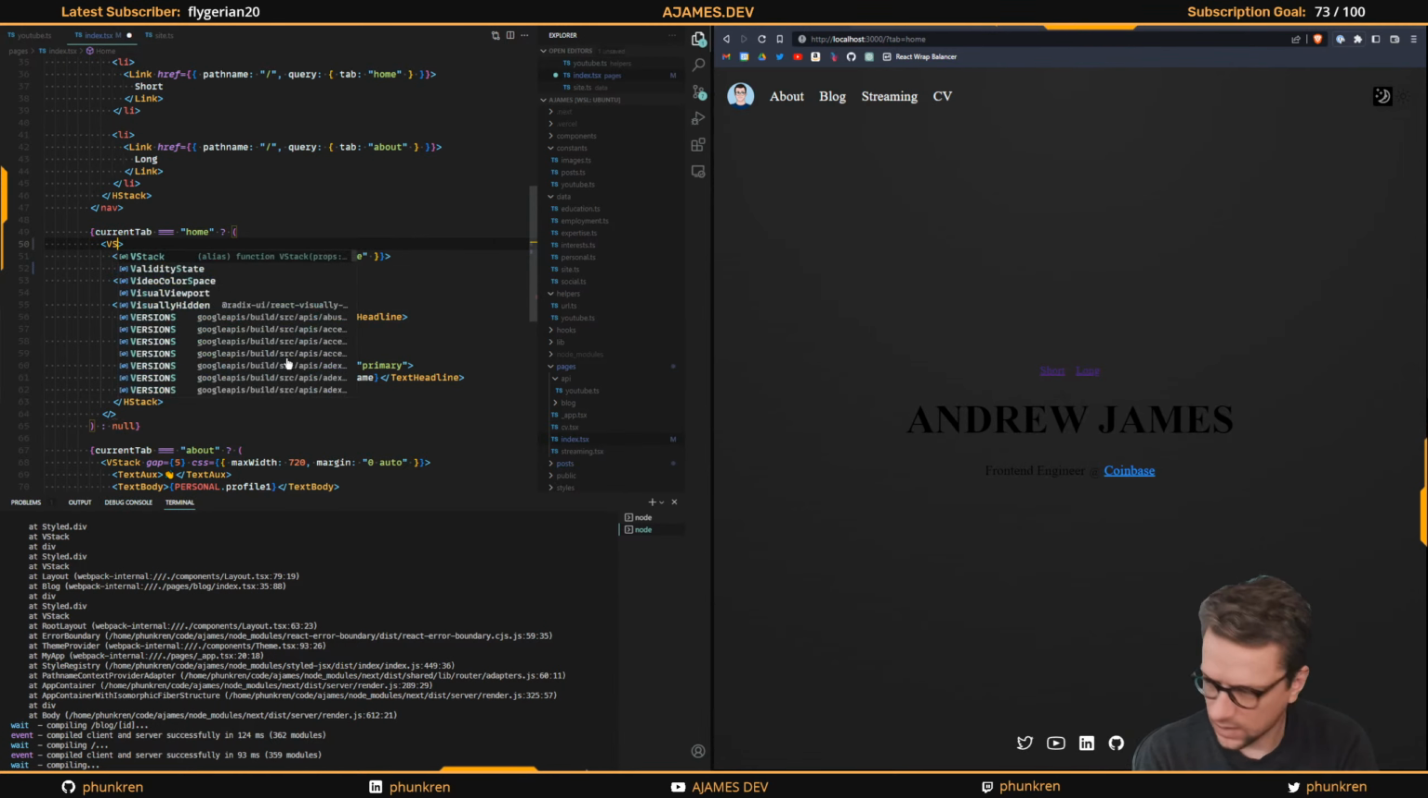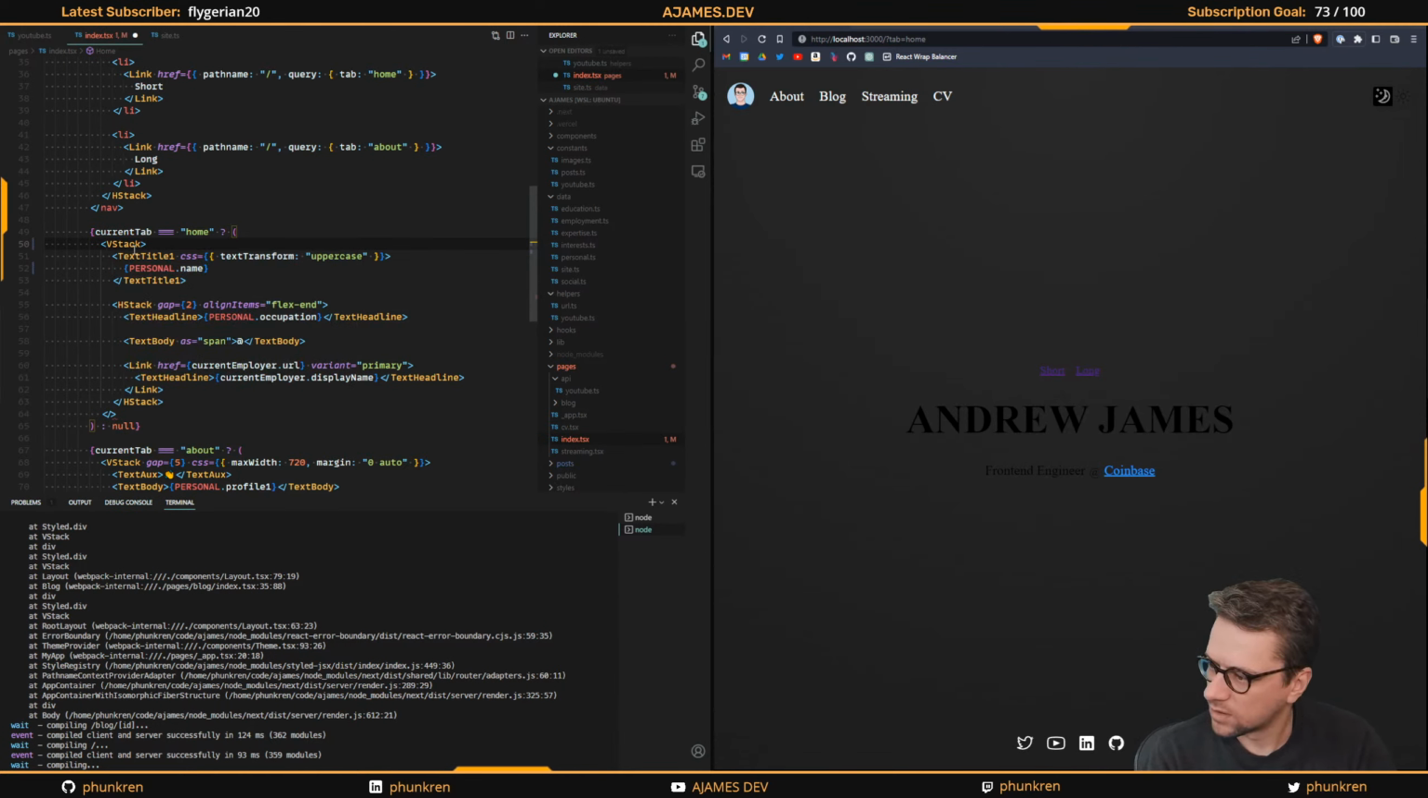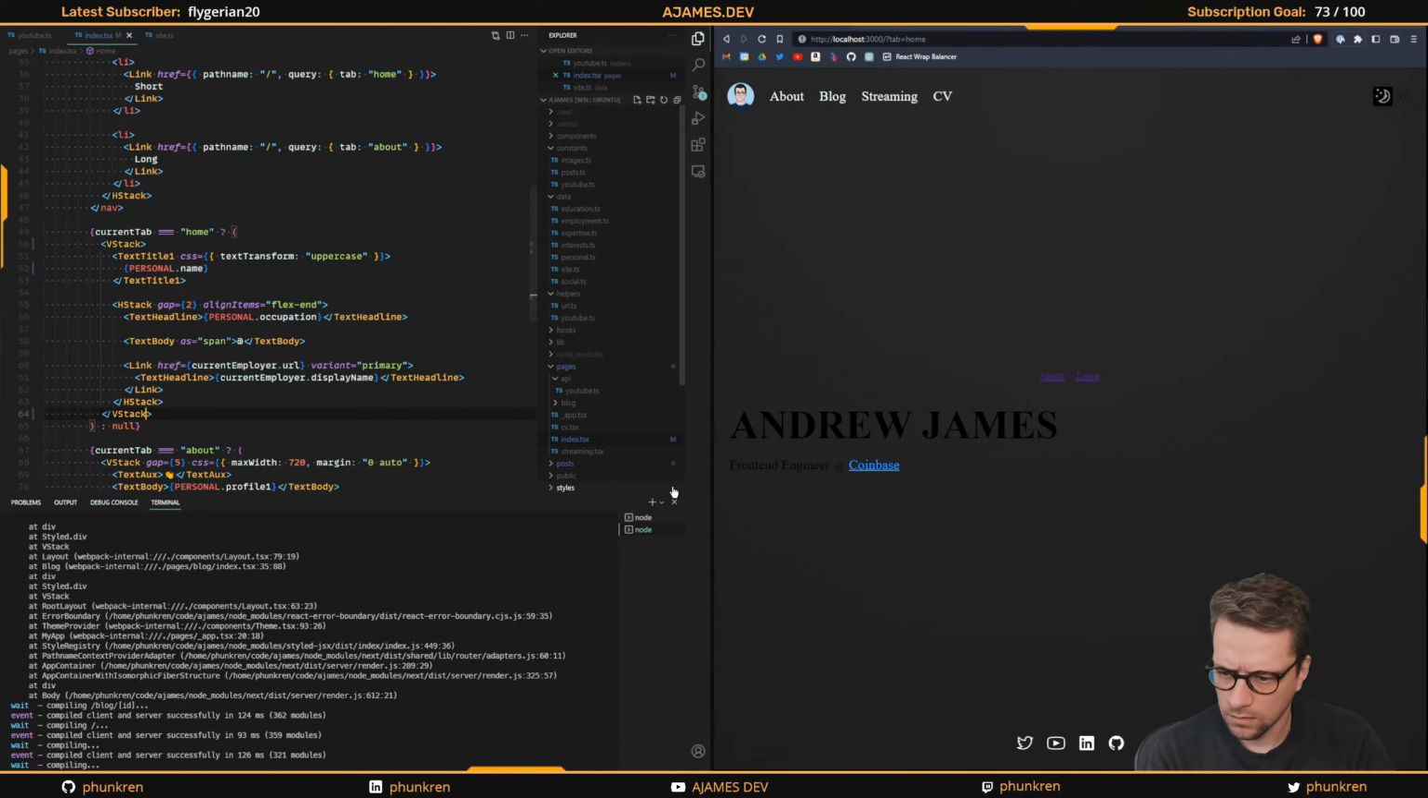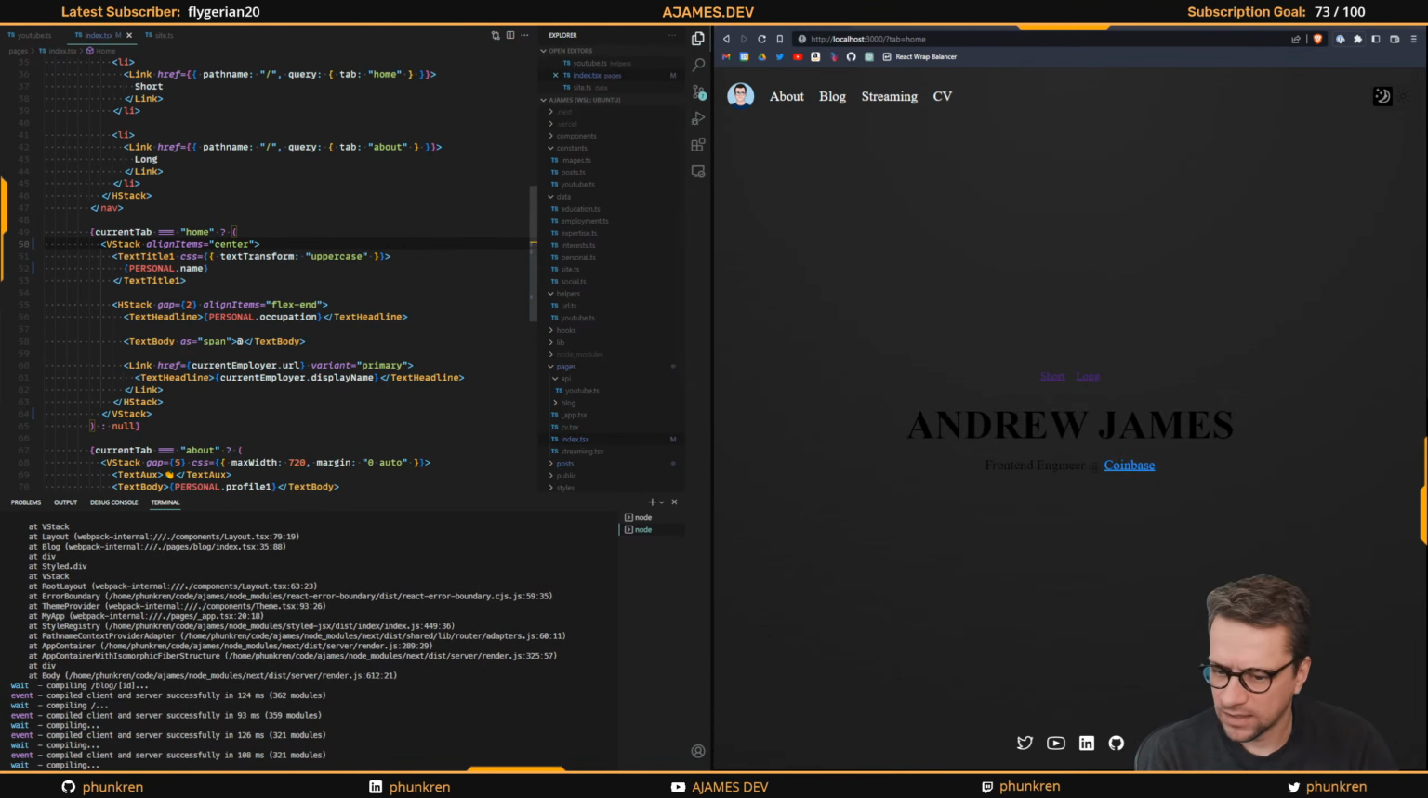I'm going to make that a V-stack. The reason I'm going to do that is because I want to break everything. To align that center, and I want to maintain the gap here. There we go.